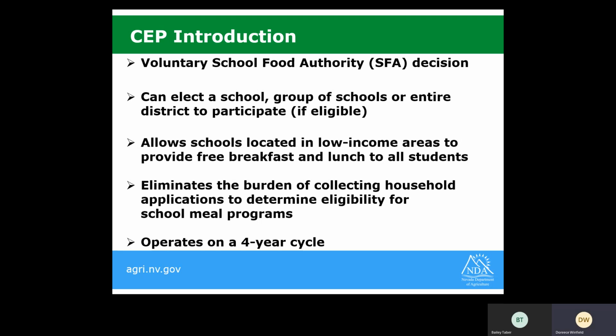So essentially, CEP is a voluntary school food authority decision. The SFA can elect a school, group of schools, or entire district to participate if determined eligible. It allows schools located in low-income areas to provide free breakfast and lunch to all students. It eliminates the burden of collecting household applications to determine eligibility for school meal programs. And it operates on a 4-year cycle.